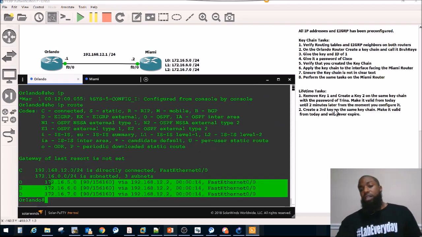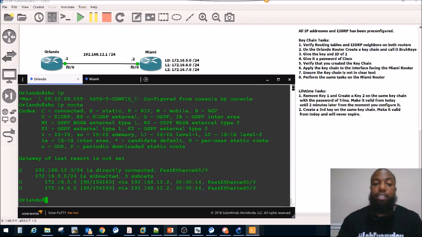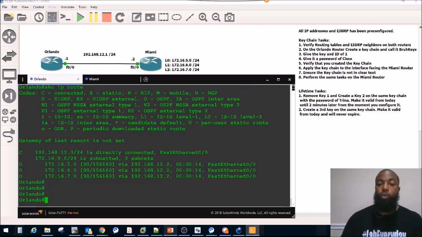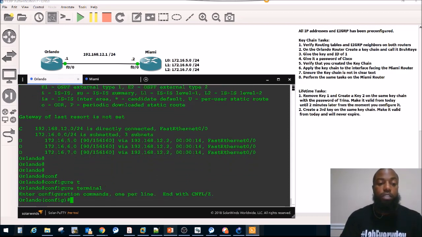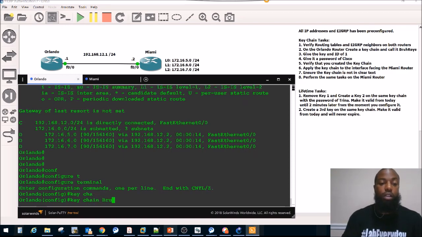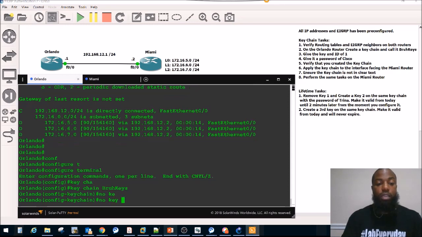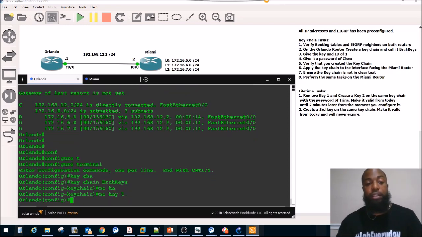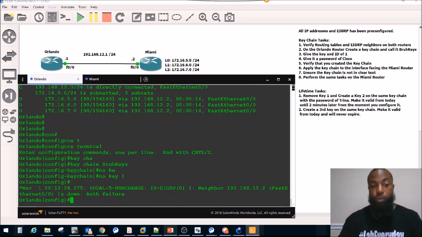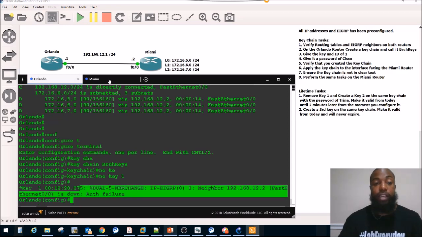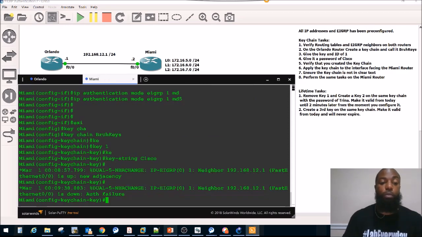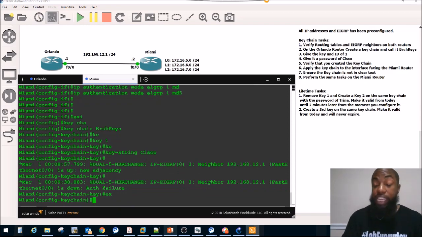So I think we got time to do some lifetime tasks. So let's go ahead and do that. We're going to remove key 1. We're going to go to global config mode, configure terminal, key chain keys, no key 1. We're going to remove the key, right? And you'll see we got an authentication failure. It went down, right? We're going to go back to Miami and do the same thing, remove the key, not the keychain.